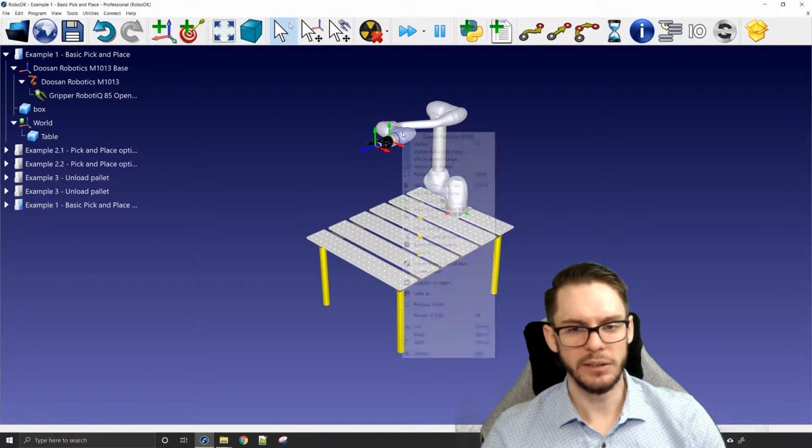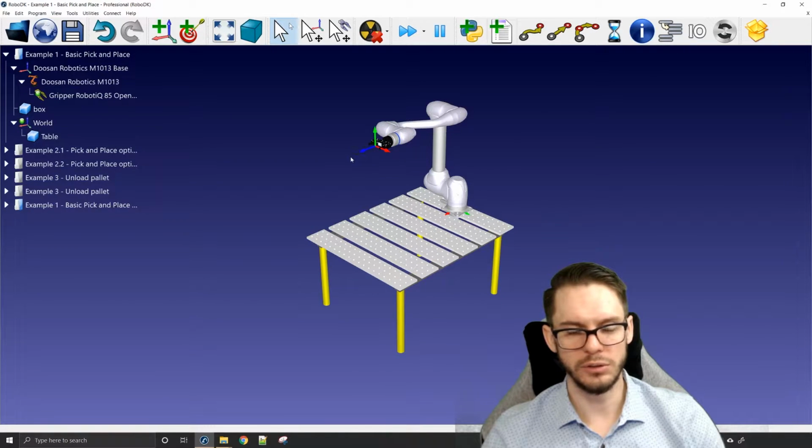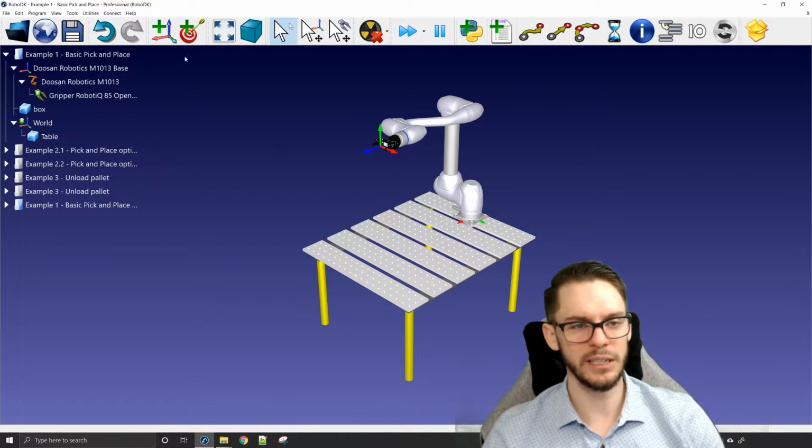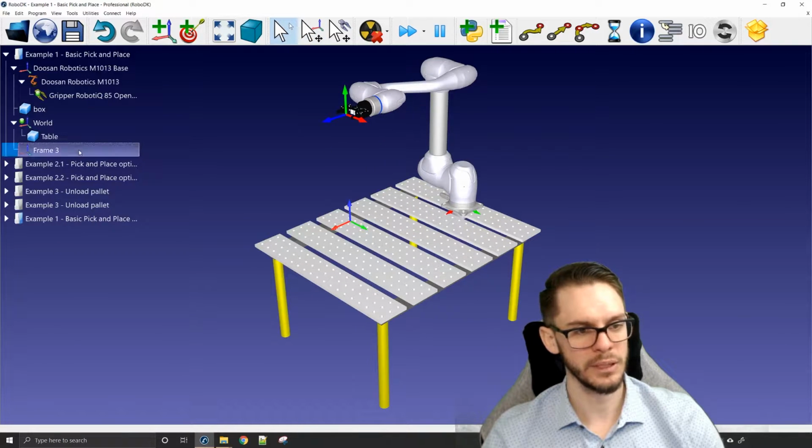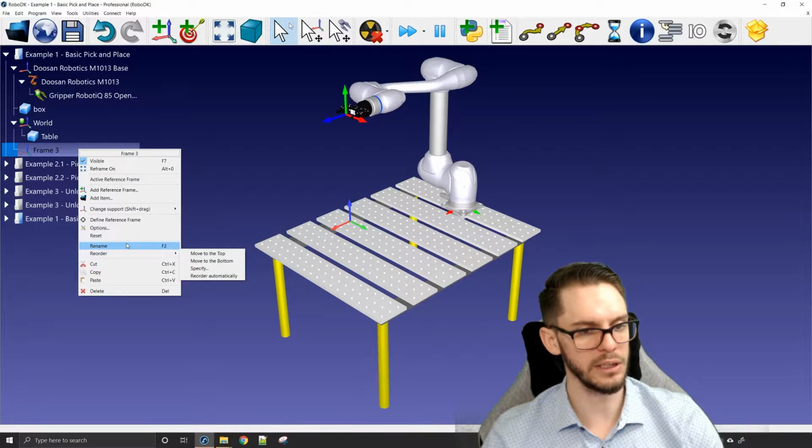Next step, I don't need to see the flange here. I'm just going to use the TCP. Next step will be to create a reference frame. I can press Alt and move it around. I'm going to press F2 to rename it. I could have also right-click rename.